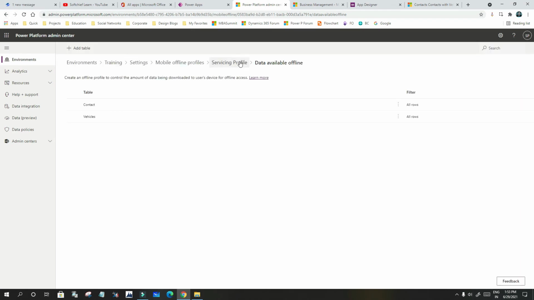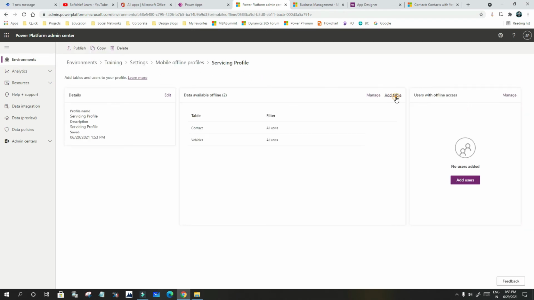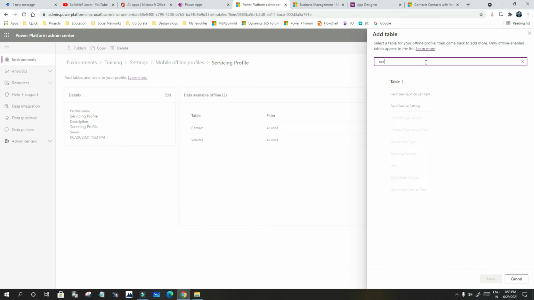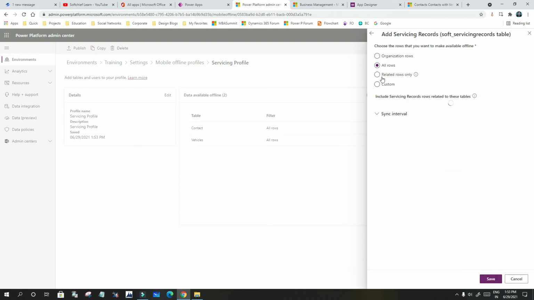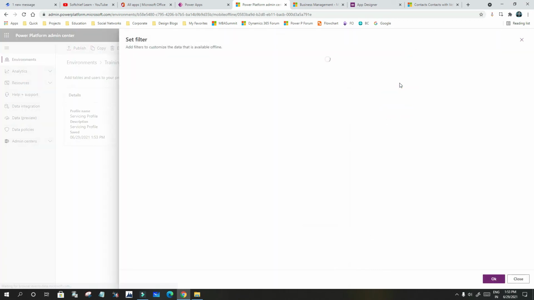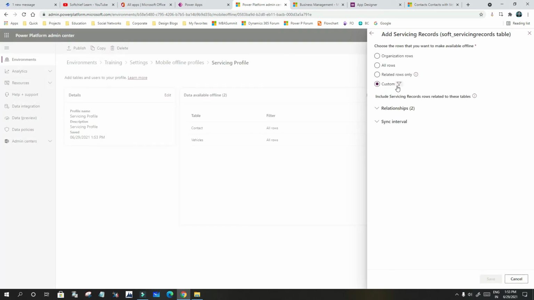I want to add another table also. So click on add table, servicing order records, click on next. I want all records. Okay, if you want to use custom, you can filter records also using this panel, but if you don't want to, you can skip it.